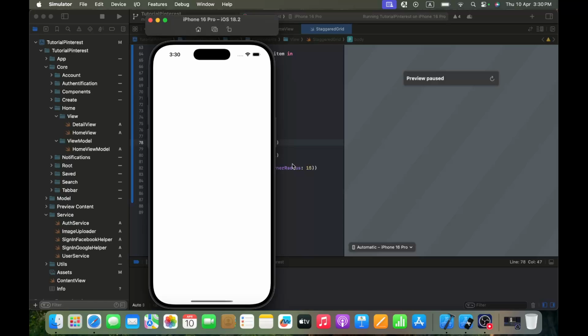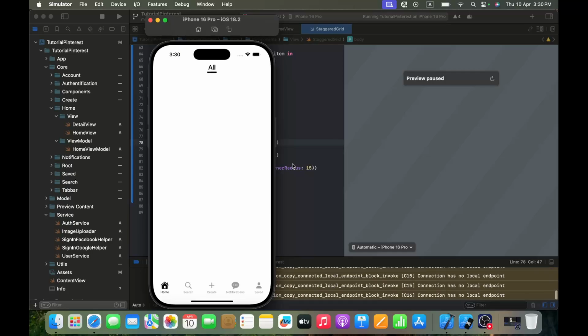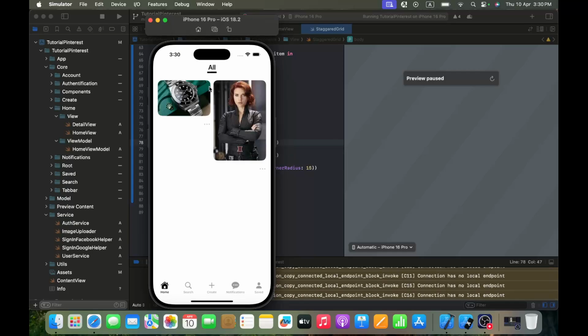Okay, so fingers crossed, everything will be working perfectly. Okay, so let's wait for it. Okay, perfect, as you can see, which is correct. I got two pins, one of the watch and one of Natasha, which is perfect. But now we got a few issues. If I click on this, I'm unable to go to the detail view.